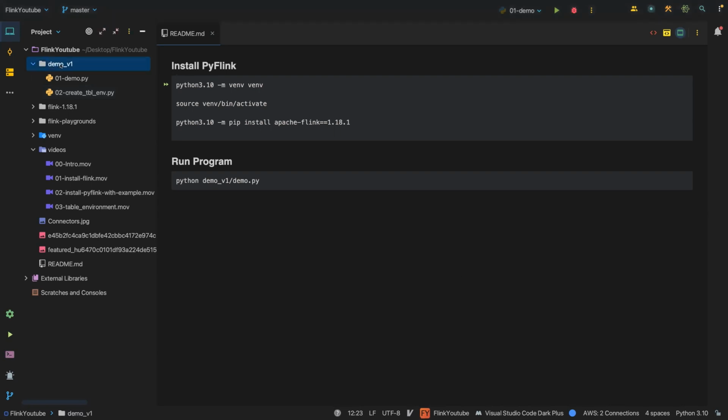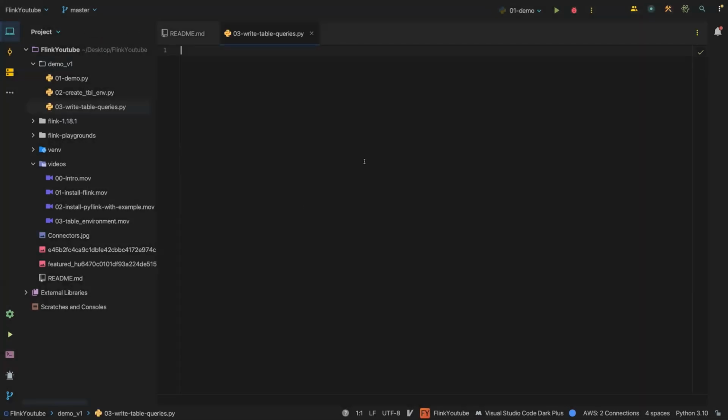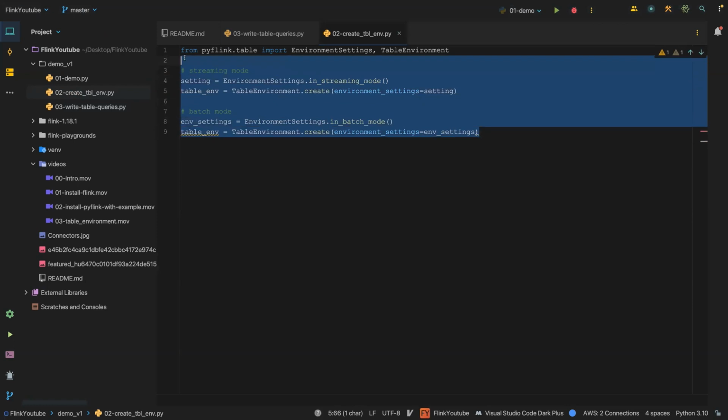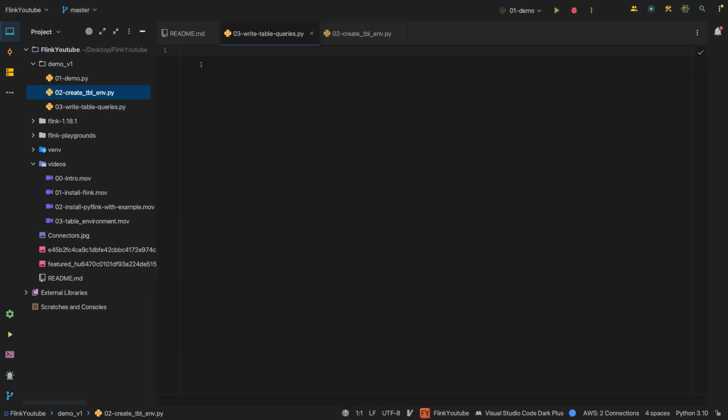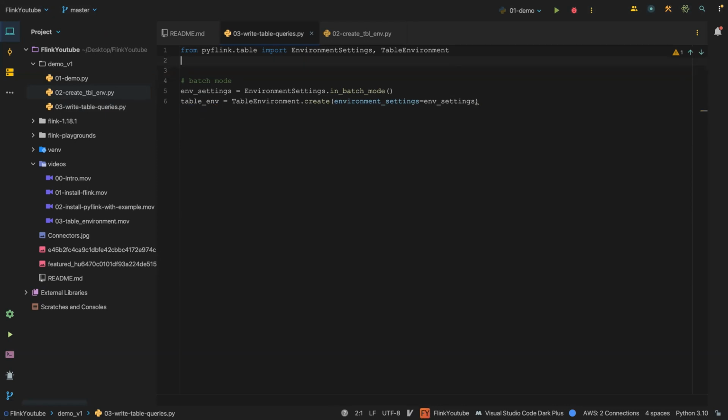I'm going to create a new file, which I'm going to call 03-write table queries. Okay, and I'm going to steal some code here because we are going to be using the batch mode. So I'm going to copy everything and then paste it here and then delete the stream mode. Okay.